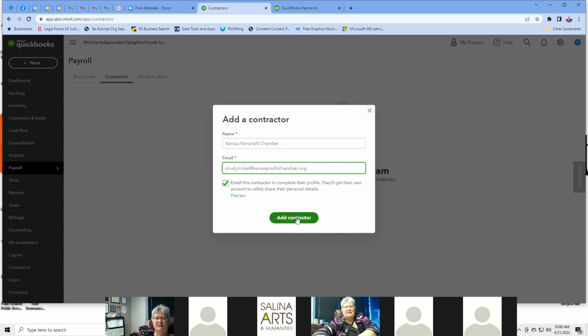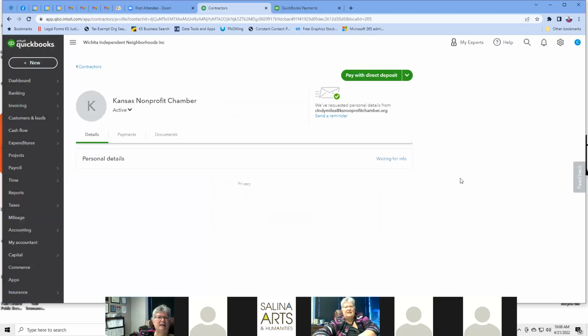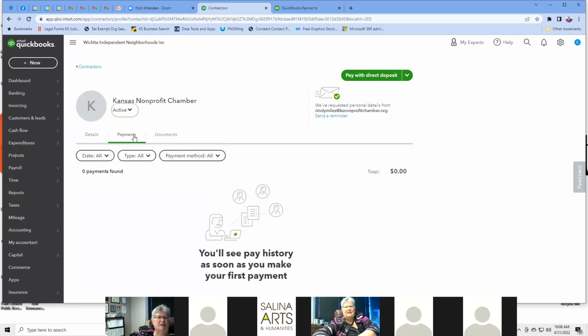So once I send this to them, they get to automatically fill out the information about their organization. They can put everything in about the organization. If I don't use them anymore, I can make them inactive. You can see here that it's waiting for info from that contractor. You can track the payment history here.